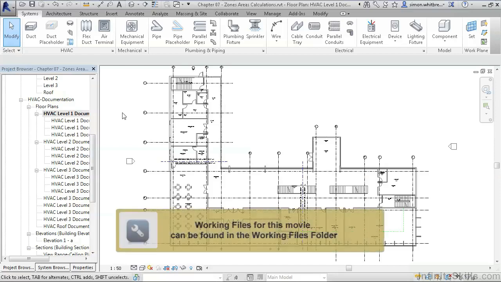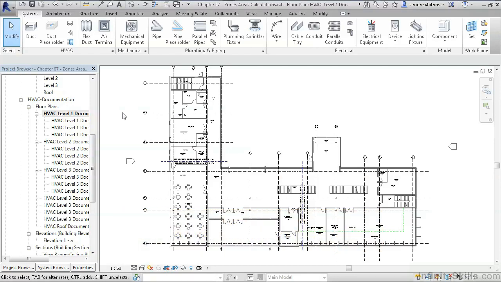For this exercise, browse to your Chapter 7 folder and open the file Chapter 7, Zones, Areas, Calculations. In a previous exercise, we looked at how we could split spaces in order that we can run separate calculations on areas that may have specific heat gain issues from areas such as large glazing. We did this before in the Level 1 HVAC plan.